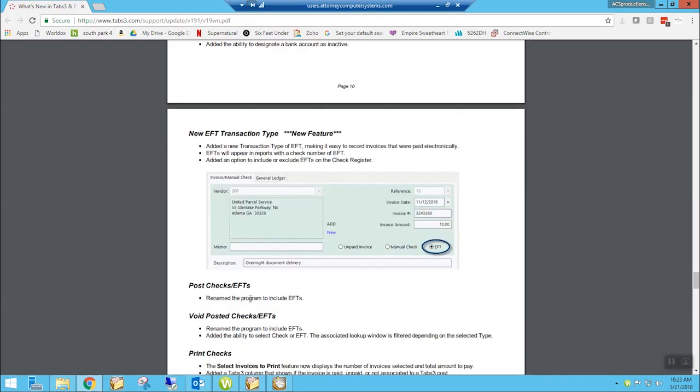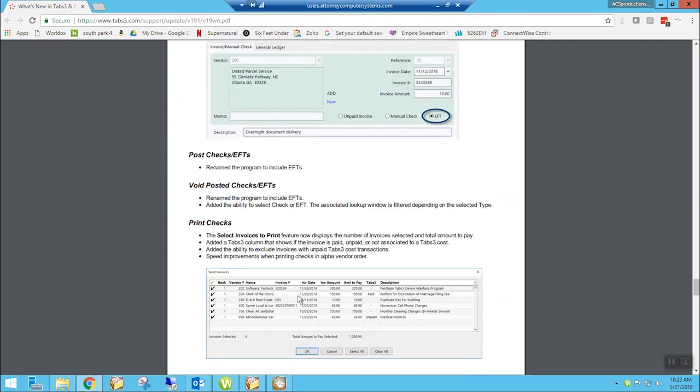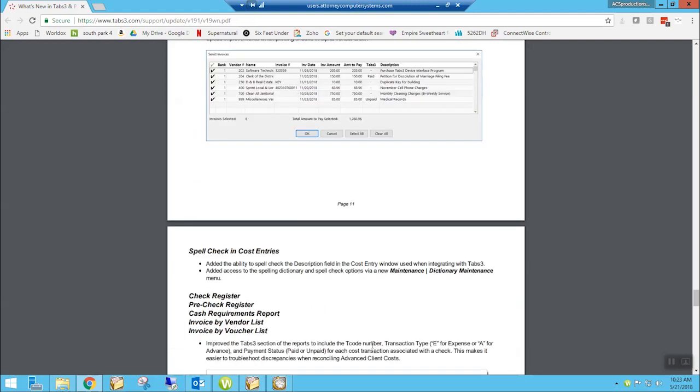And of course, that means that we now post checks and EFTs, not just checks. And of course, that means we can void posted checks and EFTs, not just posted checks. When you print checks now, we have something that shows you the amount to pay for all the checks you've selected. So if you've got 100 checks that are waiting to be printed, but you're only going to print 5, you'll be able to see a number at the bottom that shows you how much that is.